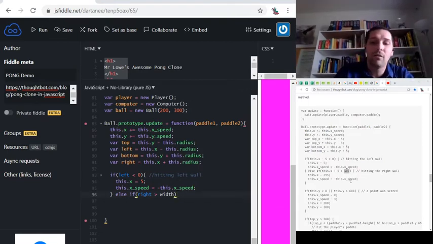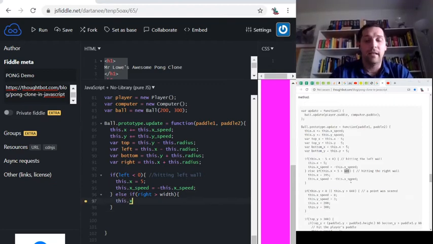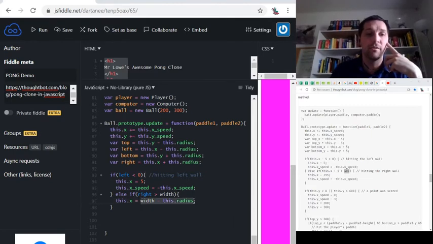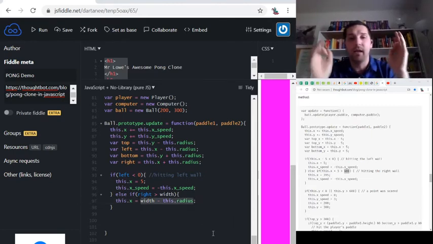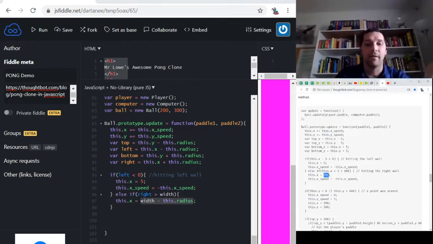So let's go this dot x equals, and here again we are not going to do 395. We're going to do width minus this dot radius, because our radius might change and the width might change, and so the position of our ball is a math problem, right? They literally did the width, which is 400, minus the radius, which is 5. So 400 minus 5 is 395, but we don't want to hard code that in there, because what if our radius is different?